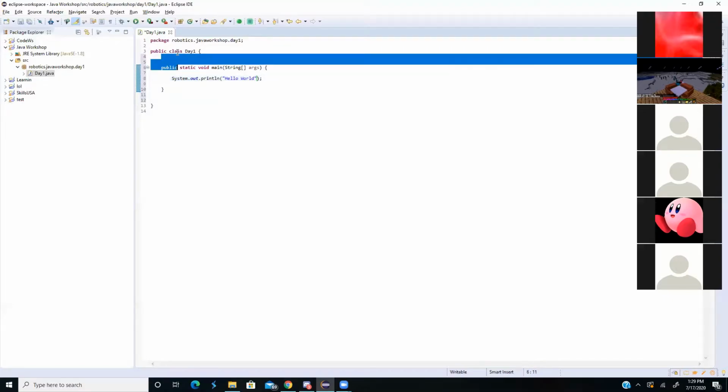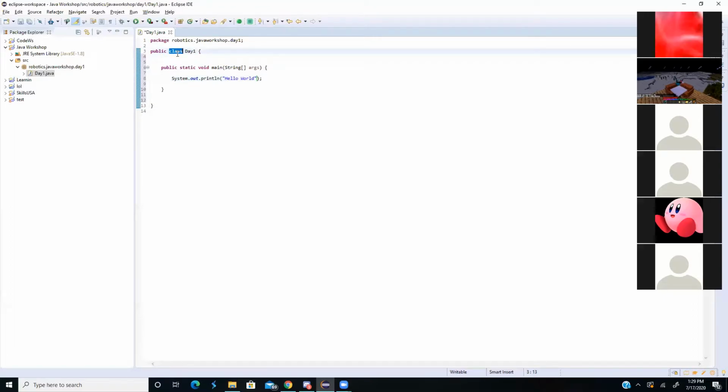And so a class, so public class, a class is basically a container that has all your properties and other functions, and it'll allow you to do stuff. And it'll basically contain all your methods, and it'll contain all your variables and stuff.